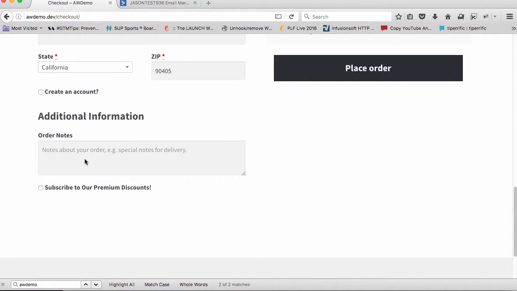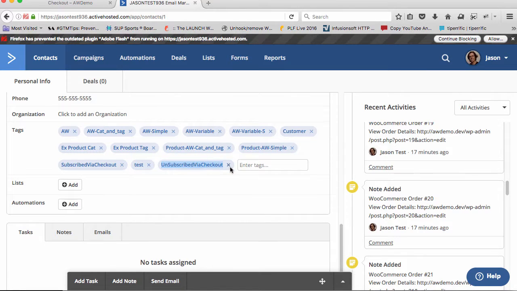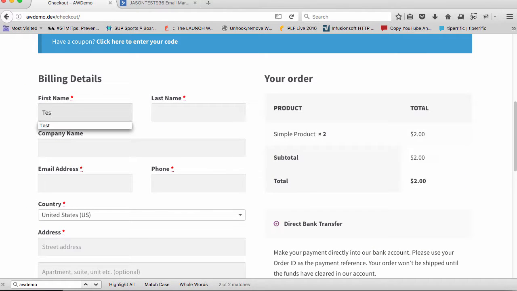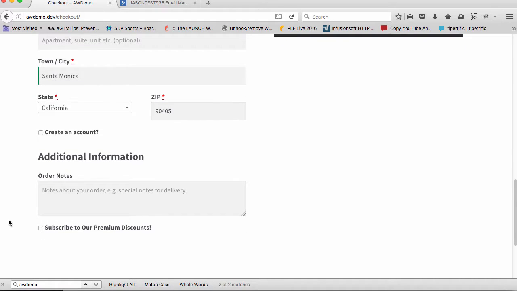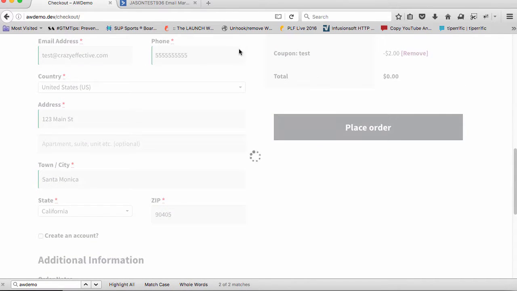Now also, this still works the same way, meaning if you have this feature enabled and you leave it unselected by default, that means that every single person who checks out and does not click this box will get the unsubscribed via checkout tag added. So it's something to be aware of. Let's demo this just so it makes sense. Let's call this a new customer. This email was never purchased before. We're going to leave that unchecked and we'll place order here.